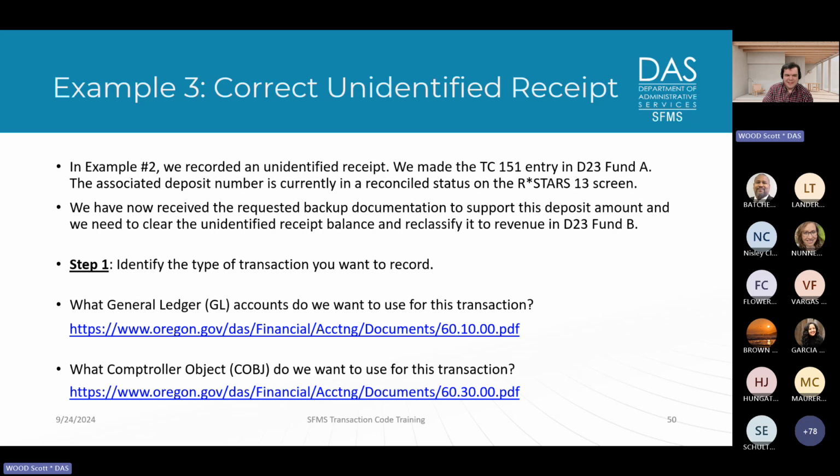everything comes due, and in this example, we received our requested backup after the month closed. So we'll need to clear the unidentified receipt balance and reclassify it to revenue. What is our first step? That is, we need to pick a GL account, and in this case, we will need to pick a comp object.